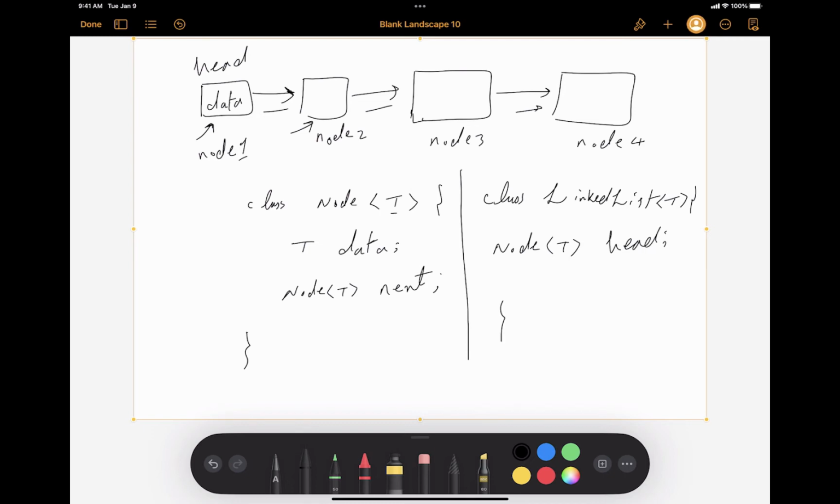Again, that's a very simple version of the single linked list: a linked list which has the first node, called head, and each node has data of type T and the next node, which is next, and again its type is Node of type T.